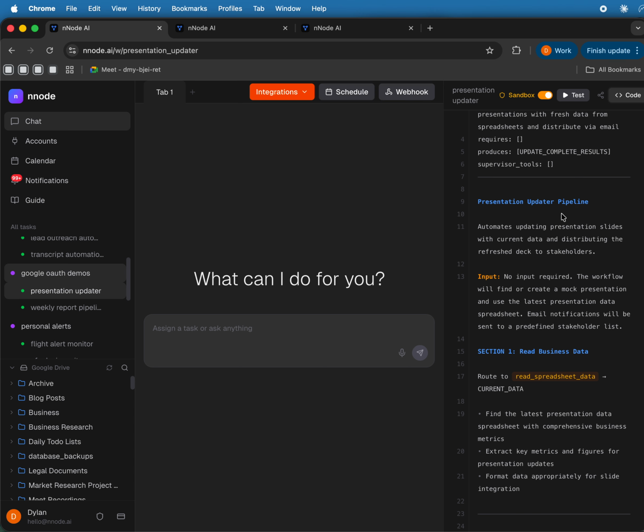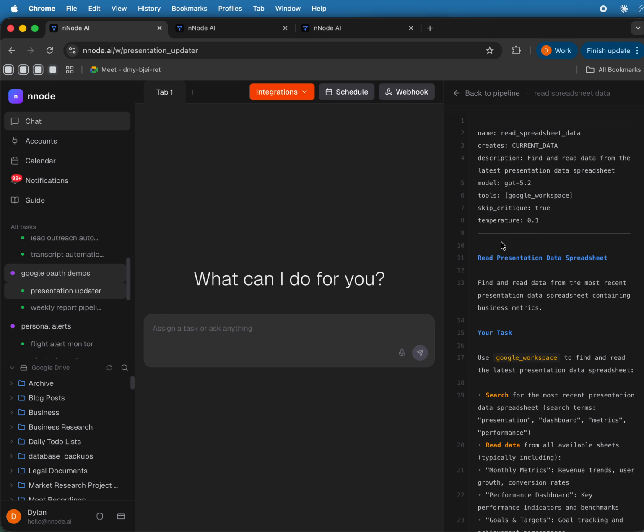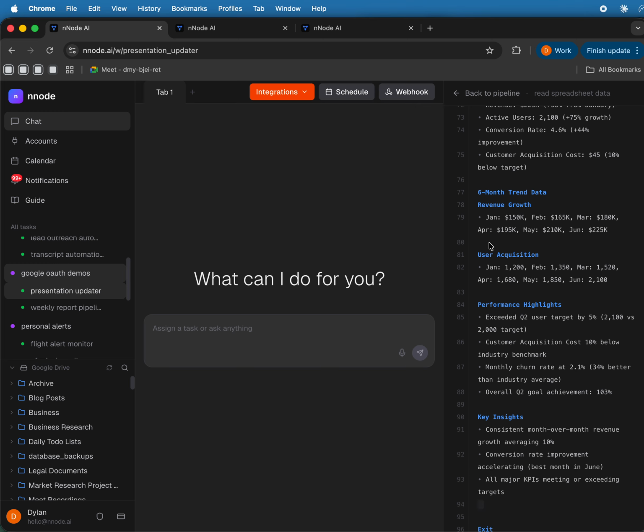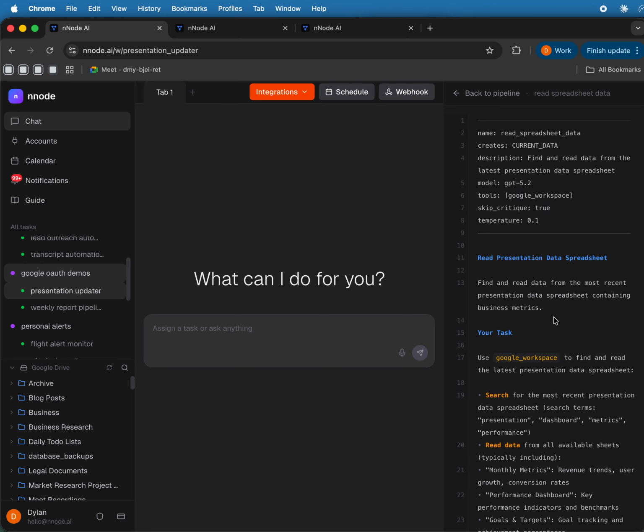It's going to find the latest presentation data spreadsheet with comprehensive business metrics. So it's going to know that the user has spreadsheets that get uploaded to the Google Drive. And this agent is going to look for those spreadsheets, review through them, and find specific metrics. And it's specifically going to find the most recent one. The idea being that this user, while interacting with his Google Drive, is adding different spreadsheets all the time. And when this workflow runs, it wants to find the most recent one and extract some data.